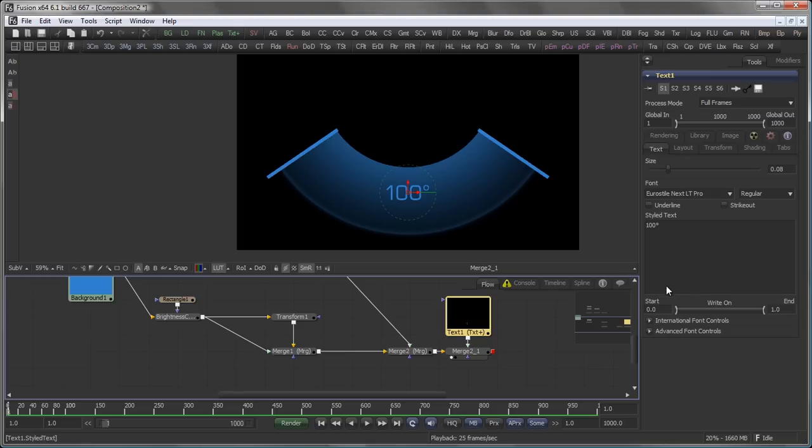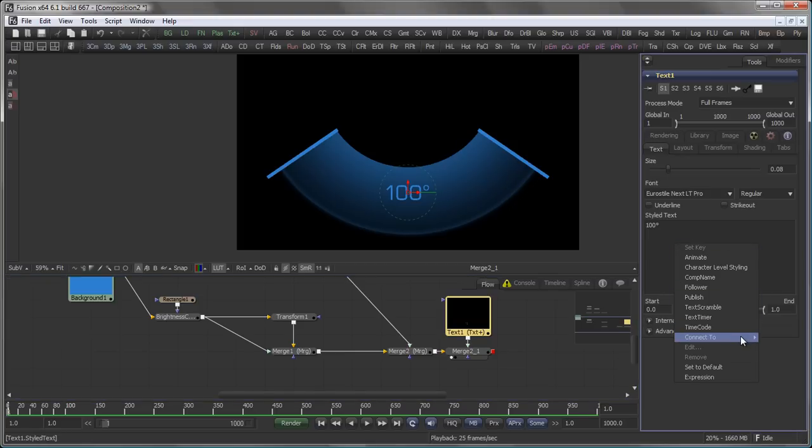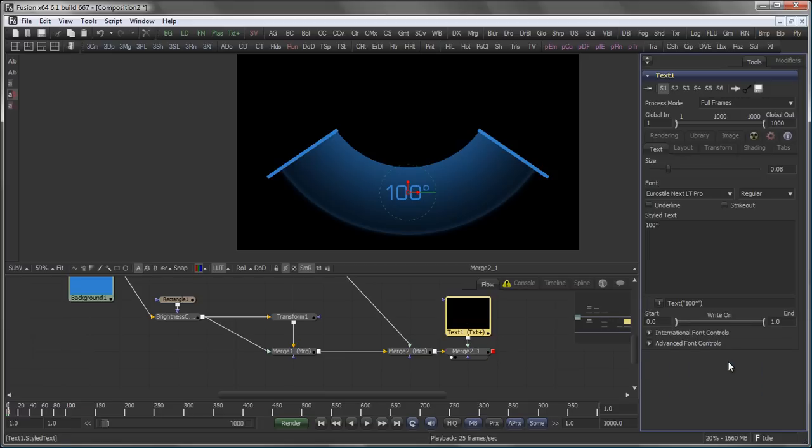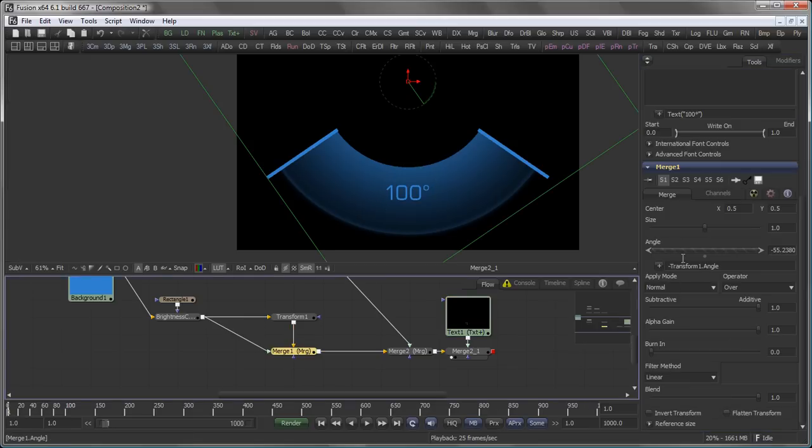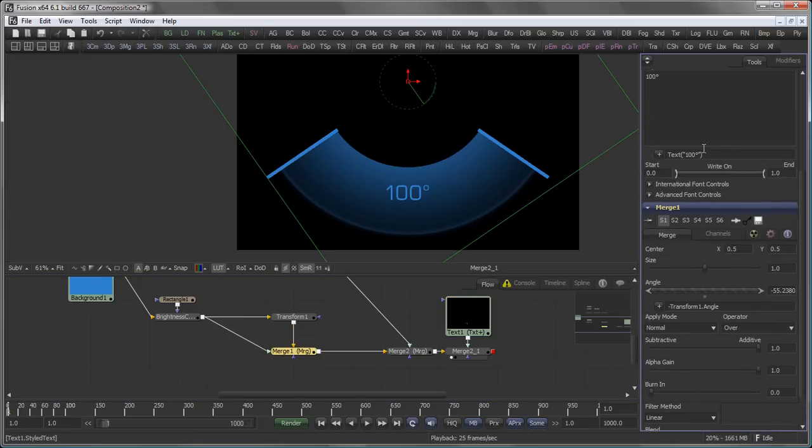Right, of course we need an expression in here as well. So I right click here and say expression. And Fusion automatically adds an expression that already matches the text I've put in the styled text field so far. But well, this doesn't help me because it's not dynamic. So what I want to do is connect this to the angle of my merge tool here. So this goes on here. So that's Transform1.Angle.